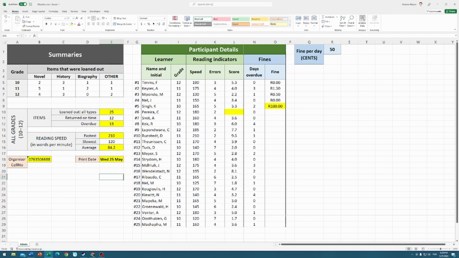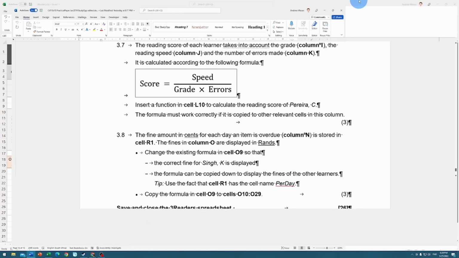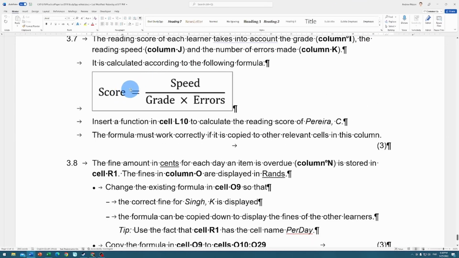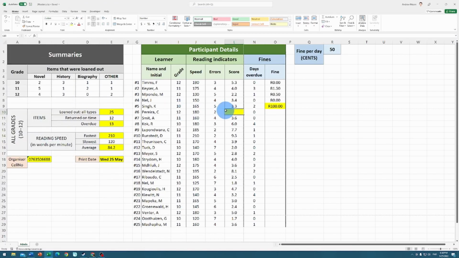They tell me that the reading score of each learner takes into account the grade that they're in, which is in column I, and the number of mistakes they made over there to determine their score in this cell over here. The formula that I'm going to use is as follows. Their score is their reading speed divided by the grade that they are in multiplied by their errors. So let's have a go at it.